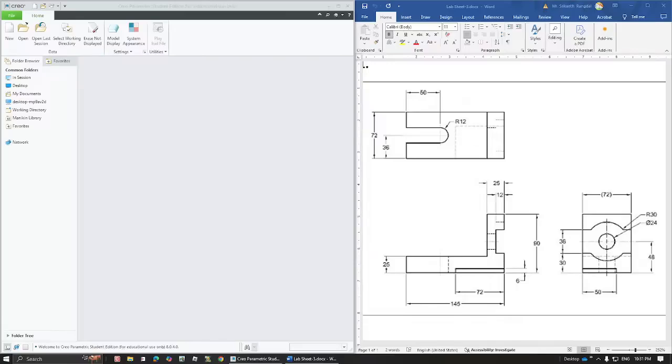Namaste everyone. In this video we are going to model this particular part for which dimensions are given here. On the right side you can see the kind of view that is given here, the third angle projection. In third angle projection, the front view is located here at the bottom left, and this is the right side view.